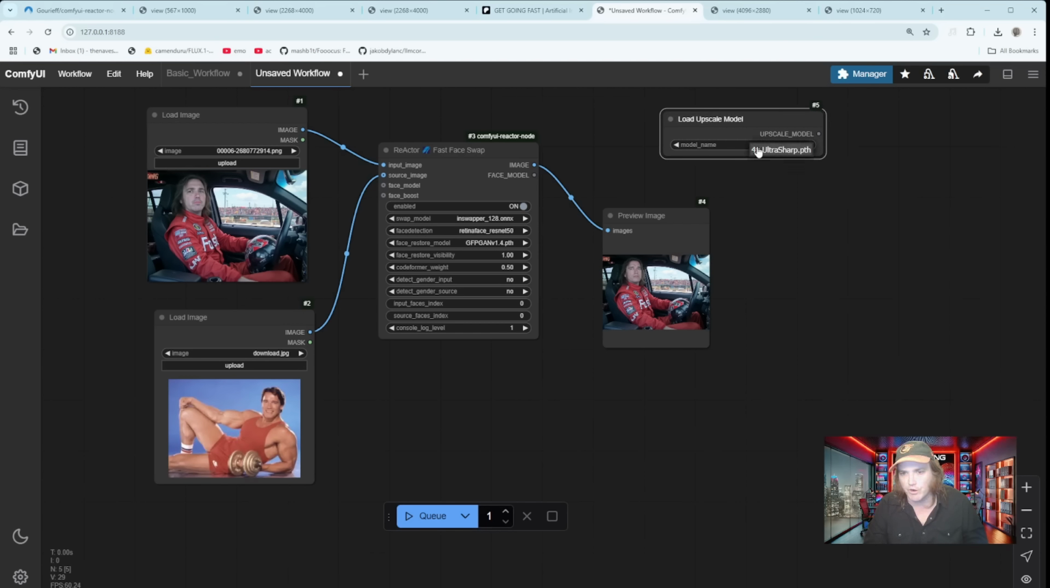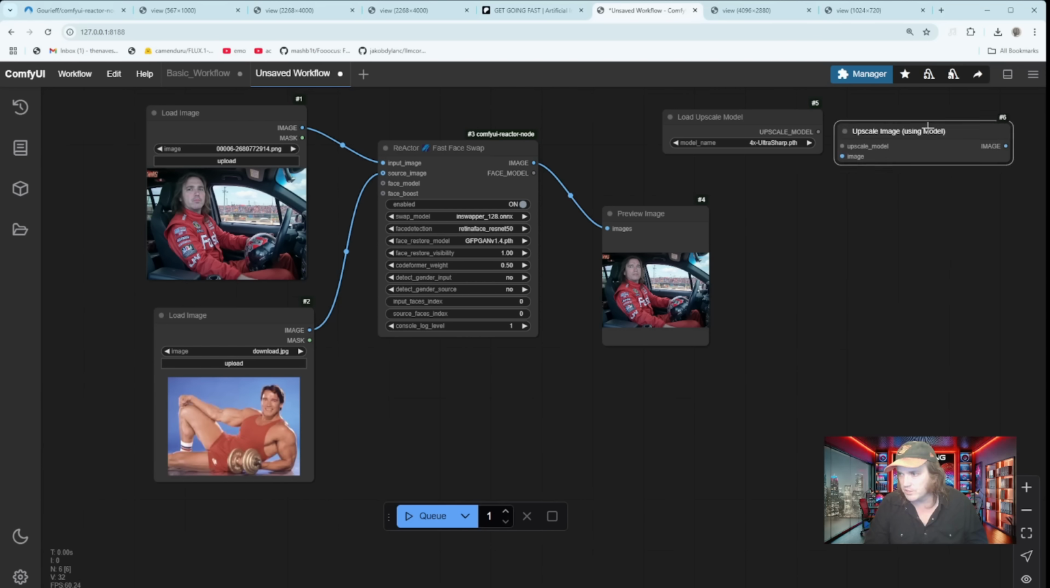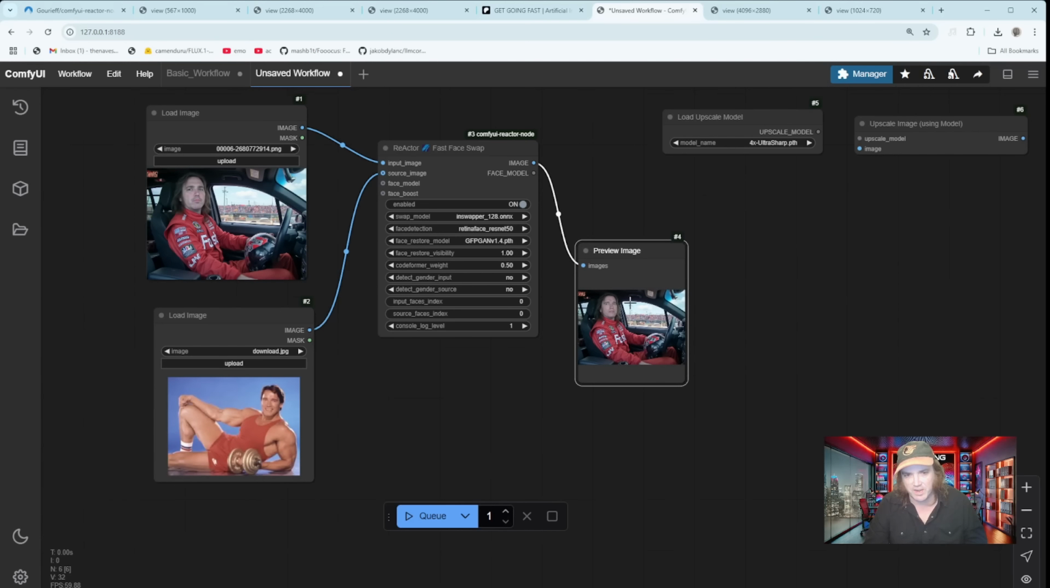Okay, so now we need to get another box. So we're going to add node. This time what we're going to do is go to our image, upscaling, and we're going to click this one that says upscale image using a model. Okay, so notice they've got upscale image, but they've got the one using a model. This is the one we're going to use. So watch what's going to happen. We've got the image coming out to this endpoint. This is an endpoint, it dies here.